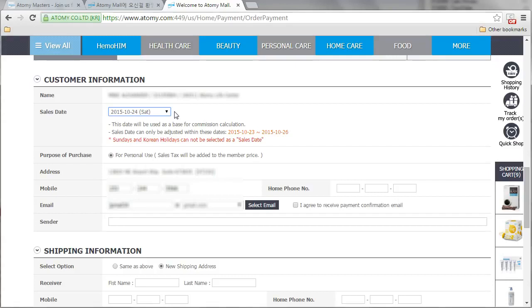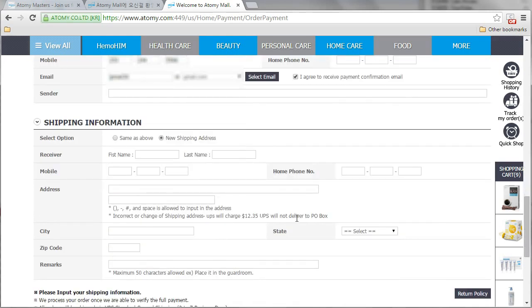Verify your address and email address, and check the box if you want to receive a confirmation email. In the sender field, you can enter a name of the person placing the order, which is more than likely you, and so you don't need to enter anything here. Some people will order under another ID number to maximize their commissions.